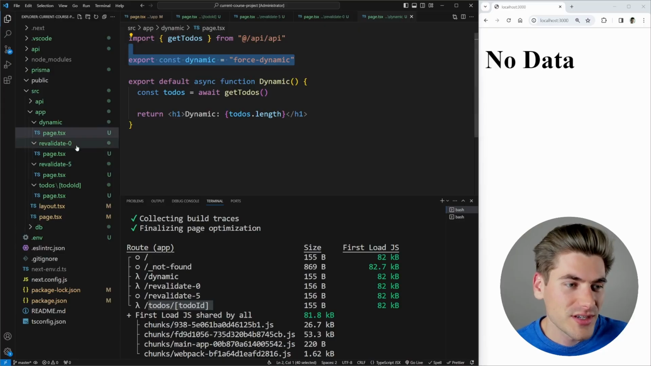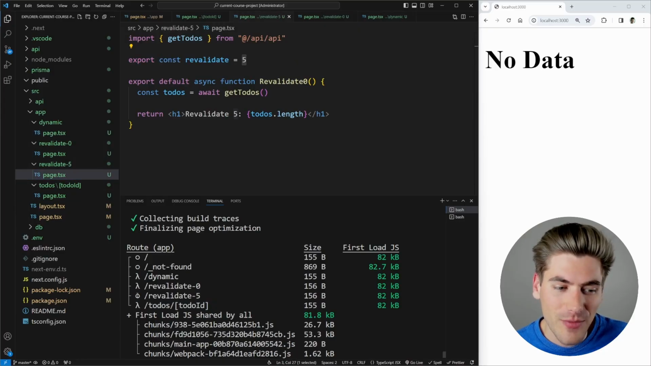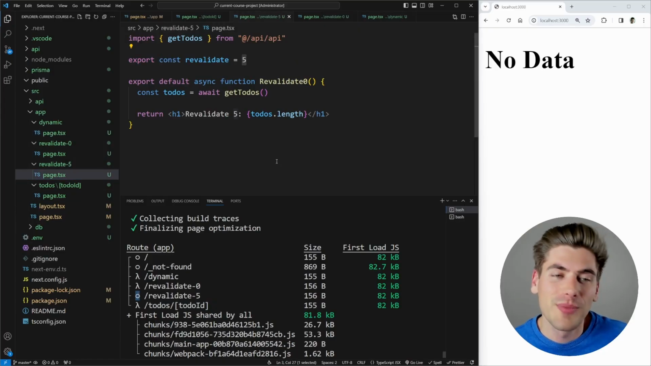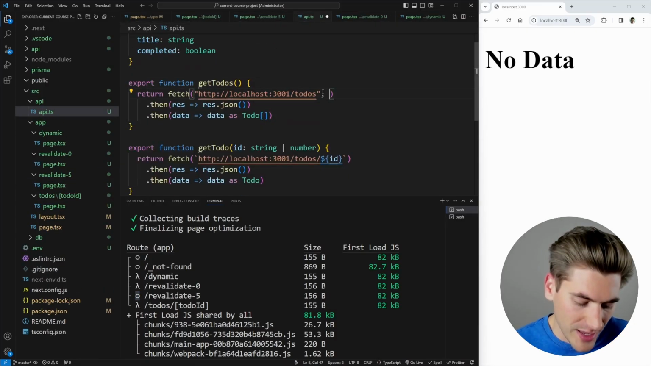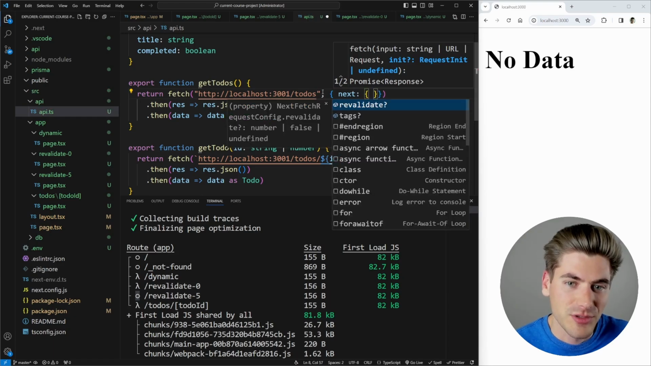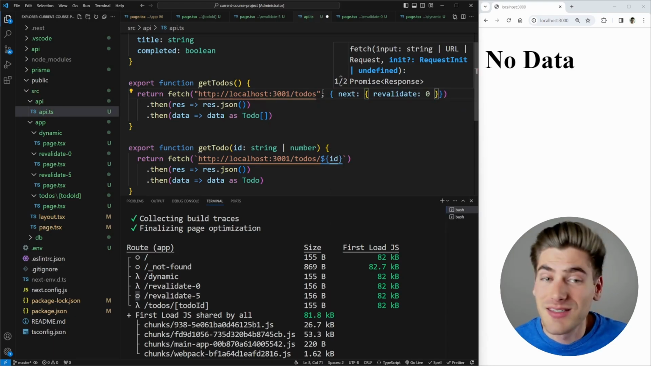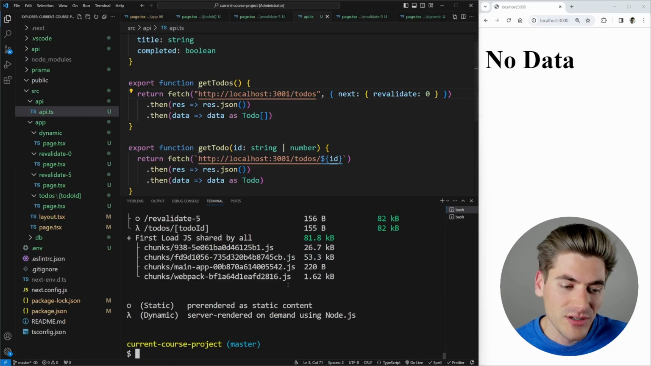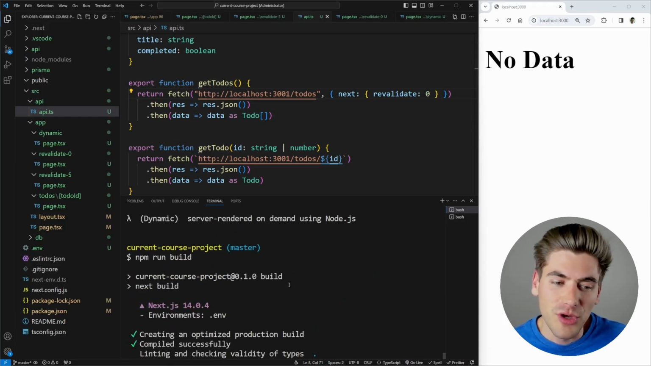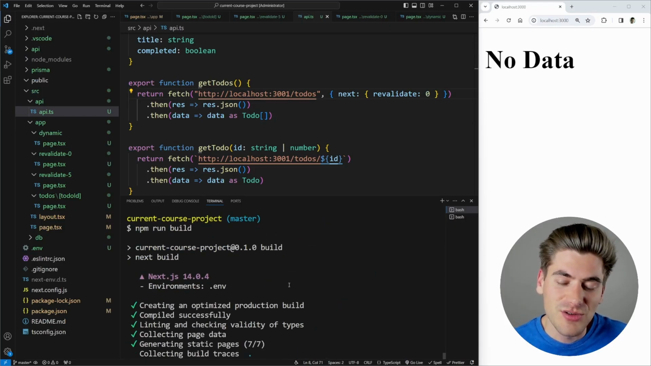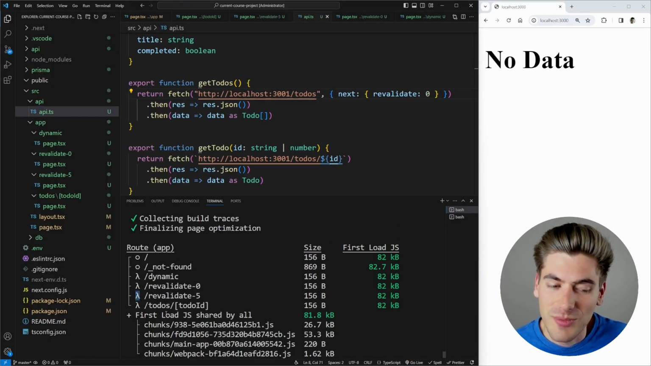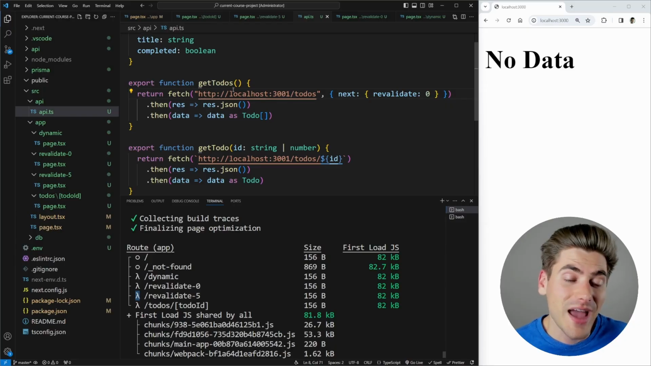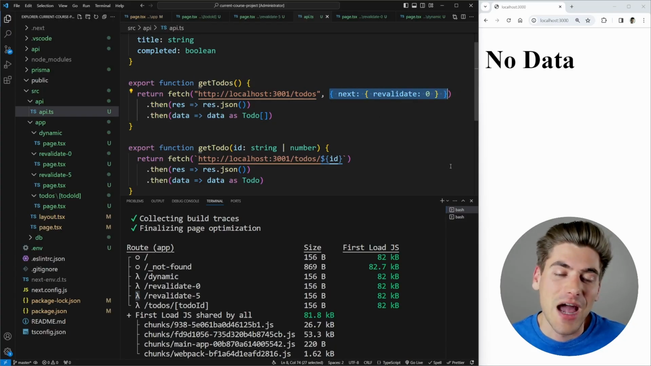So for example, we can just come to this page where I have revalidate 5. You can see that right now this is considered a static route because all of my data is cached at least for 5 seconds. But if I change this getToDo's function to actually remove the caching, so I just come in here and I pass the next option here, and I set revalidate to 0, that essentially removes the ability to cache this information, and I redo my build process, you'll now notice that all of my pages that import getToDo's are now going to be dynamic pages. So you can see here, this revalidate 5 has changed from a static to a dynamic page because the actual getToDo's fetch function is overwriting my revalidate value to 0, which takes this out of the cache.